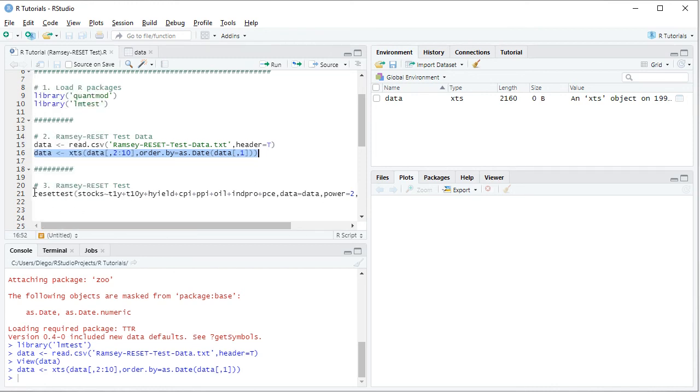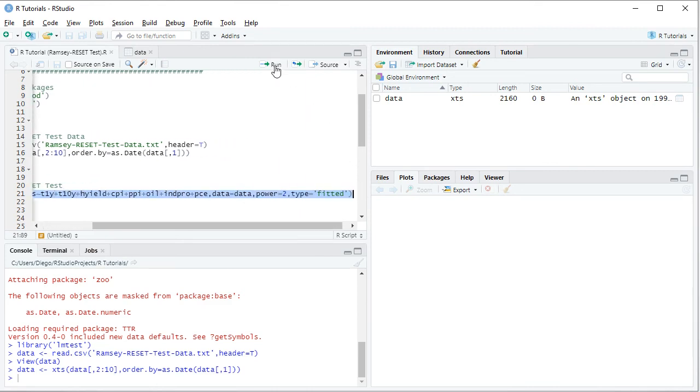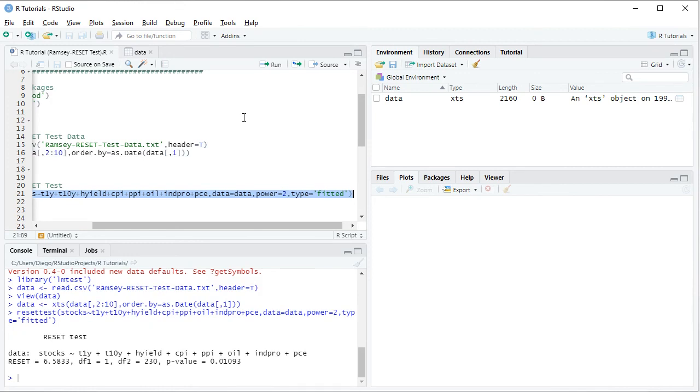So let's go ahead and select the code line here from beginning to end, then we click Run or Ctrl-Enter on the keyboard, which is equivalent. So notice right here within the console that the result has been printed. So we have the Ramsey RESET test with the corresponding test statistic for the Ramsey RESET and the associated p-value. This is the associated p-value as explained within the slides.